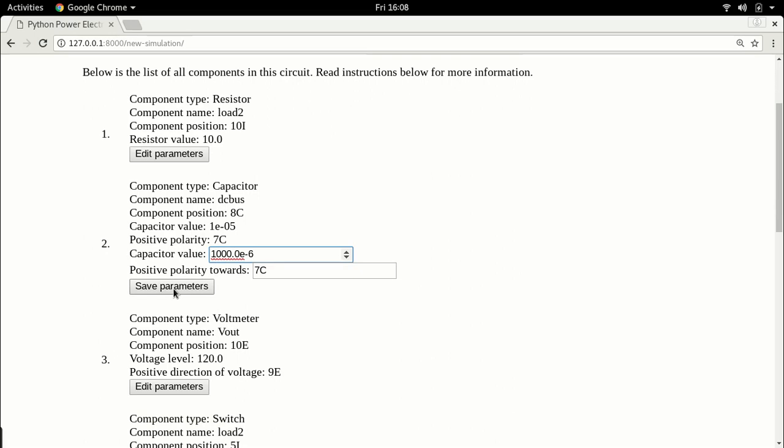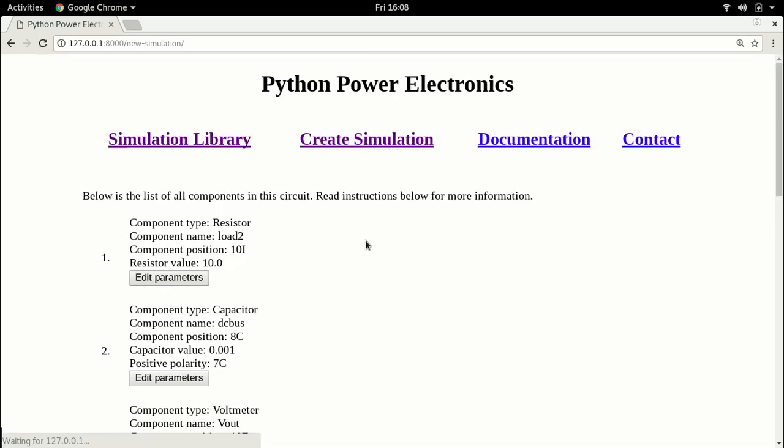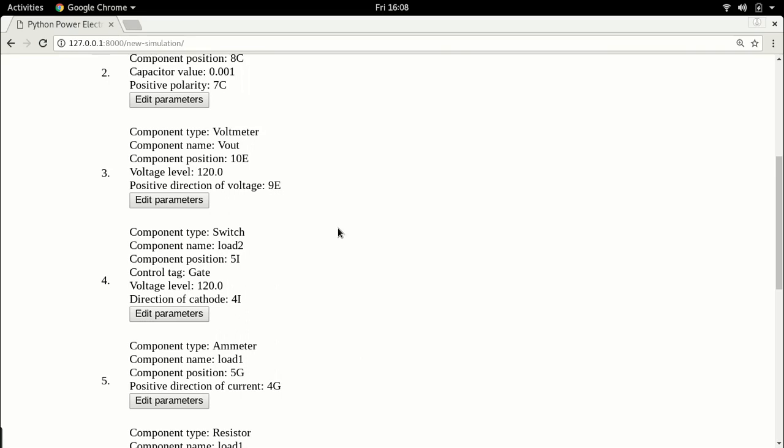1000.0 e raised to minus 6. That's 1000 microfarad. That's good enough. You can do any value you want, 1100, whatever. No problem. Voltmeter, V out. Position 10E pointing upwards, 9E. Also it's pointing upwards, and that's what we want.